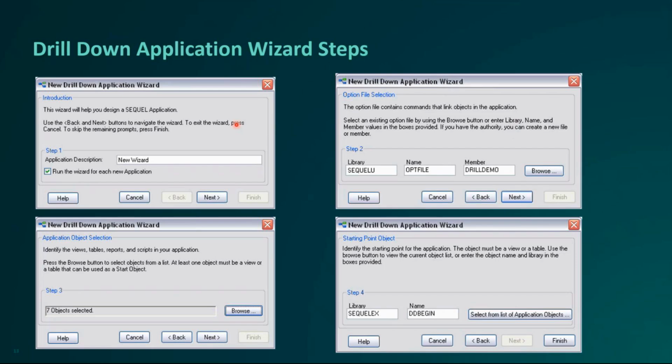And it presents 4 steps in the wizard process. The first one is a description. Step 2, you specify which option file you're using. And if it doesn't exist, you can create it on this step. Step 3 identifies which objects you want to place into this workspace. So we're creating this application workspace, and it will have several objects in it. One of those objects will be the beginning object. So the last step of the wizard is to specify what your starting object is. In this case, it's DD begin.